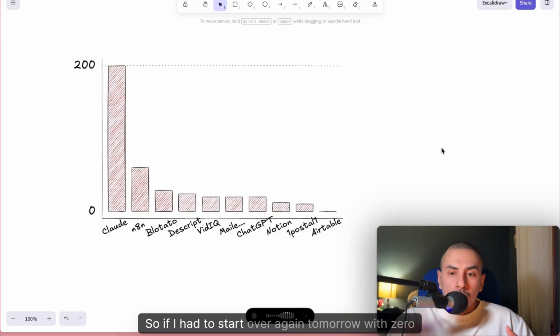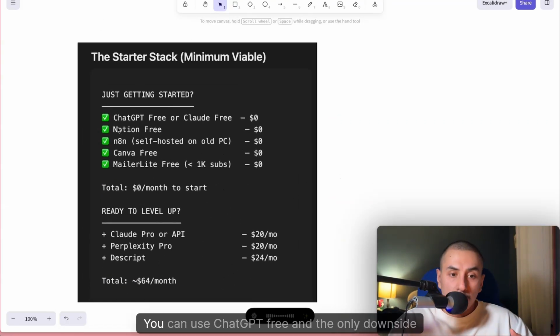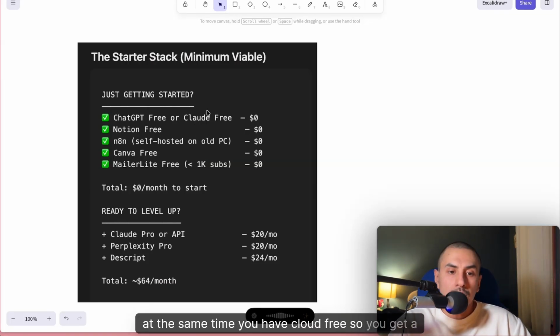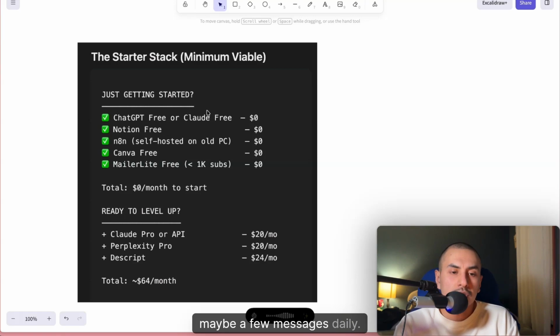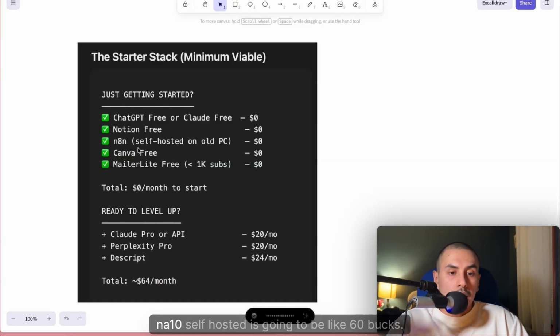So if I had to start over again tomorrow with zero budget, here's what I would actually use. You can use ChatGPT free, and the only downside there is that you do have ads now. At the same time, you have Claude free, so you get a few sessions, maybe a few messages daily, so why not? Notion, also free. Notion free is going to be more than enough. NA10 self-hosted is going to be like $60.